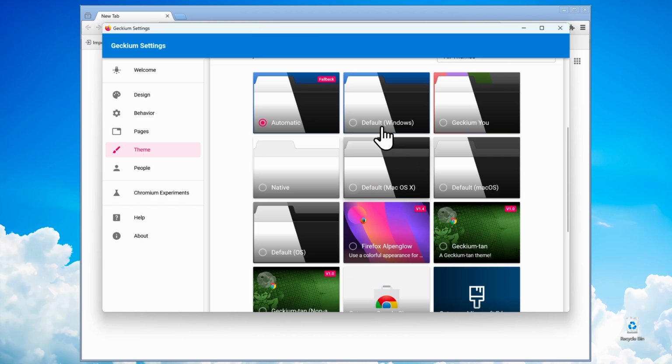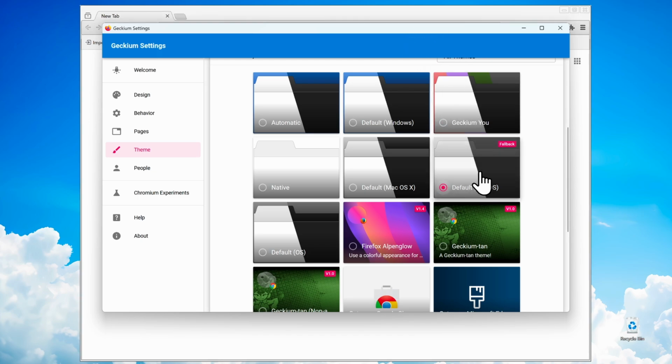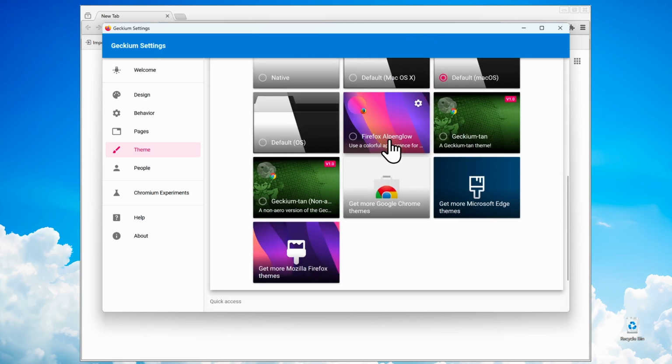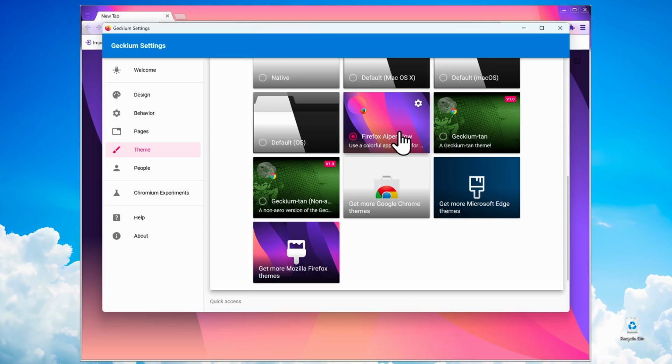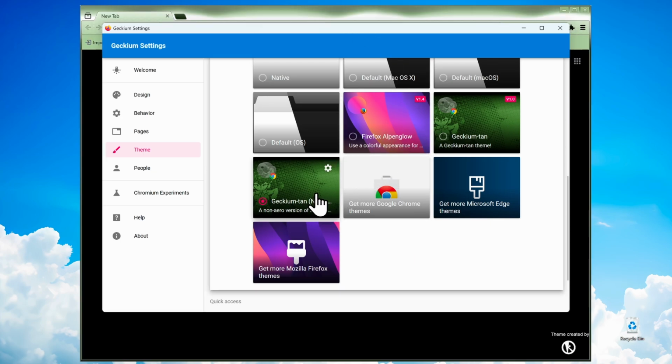And then we also have here the look of the theme. So for example, right now we have set this to automatic, but we can change that to Geckium, and you can see that the color actually changed. Then we have the macOS, for example. Then we have this one, Firefox Alpenglow, which looks like this. And then we have Geckium 10, for example.